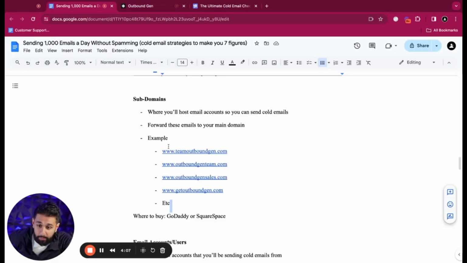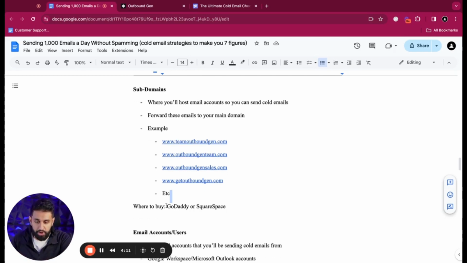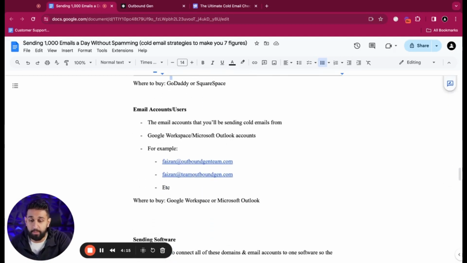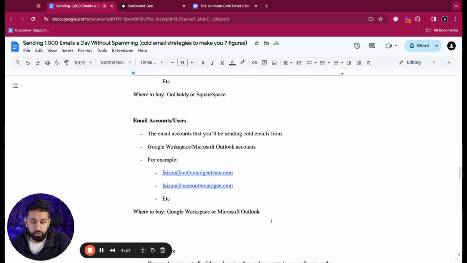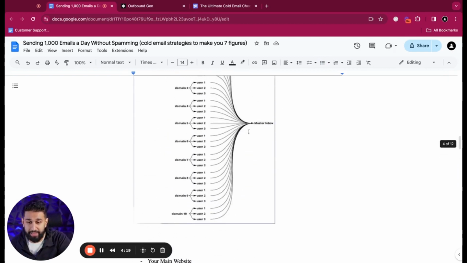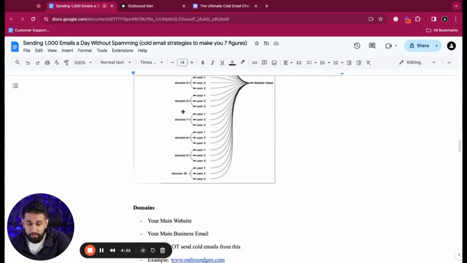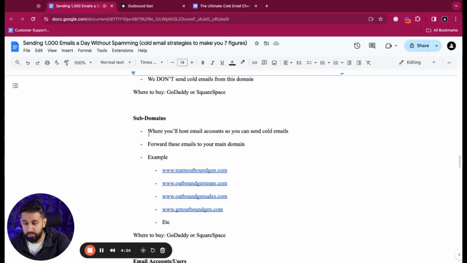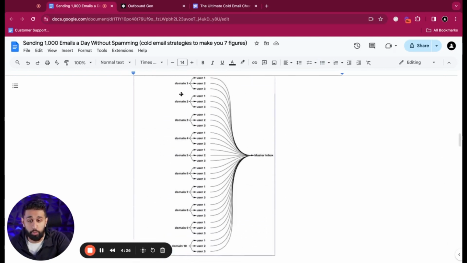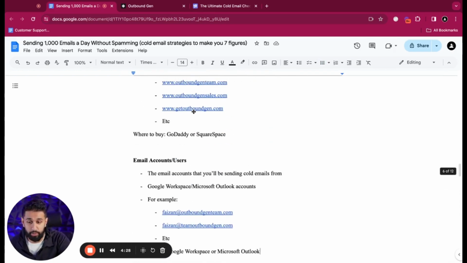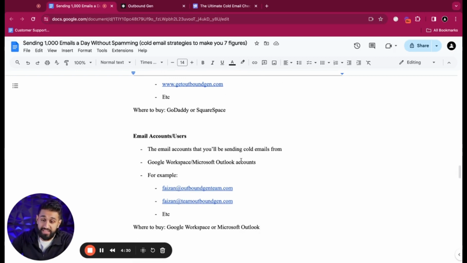So these subdomains are what's going to host our email accounts. Now, again, where you're going to buy those, the same thing, GoDaddy or Squarespace. Now, next, number 3 are your email accounts and users. Okay. Now, going back here, so we have your domains. Okay. And by that, I mean subdomains. And your subdomains are going to go to your users, which are your email accounts. Okay. So your email accounts, these are the email accounts that you're going to be sending cold emails from.